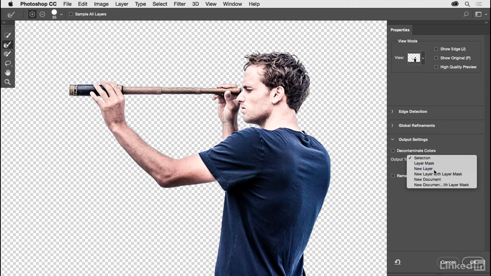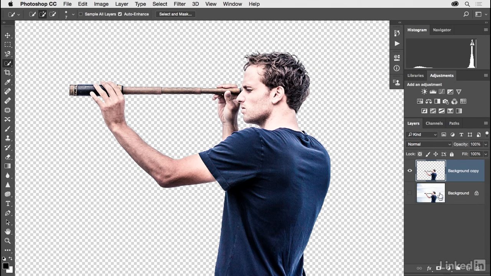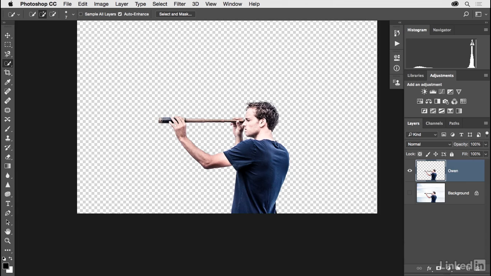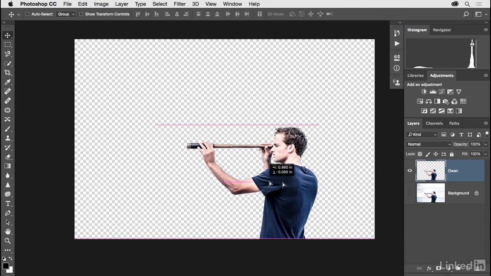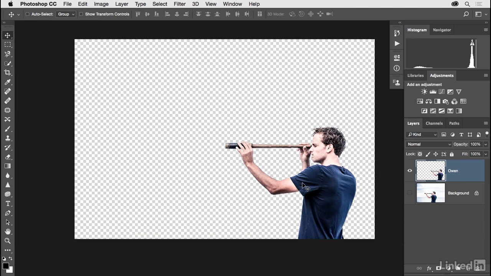Here we'll click on New Layer, then we'll click OK. What will happen is it will create a new layer for us with our guy here on the layer by itself. Let's double click this, and I'm going to name this one Owen, because that's the guy's name. Next, we'll zoom out a little bit so that we can see that we have this guy by himself. And if we use our move tool, we can reposition him in the frame.